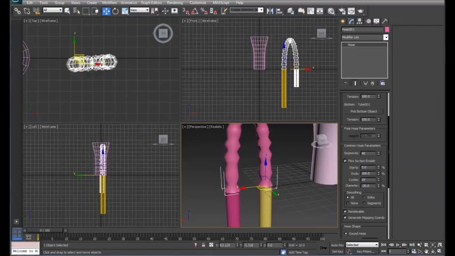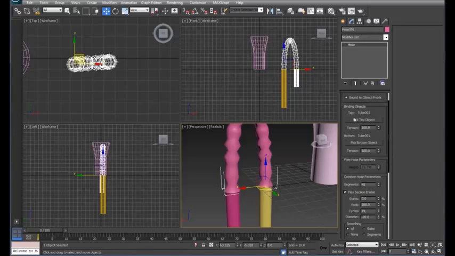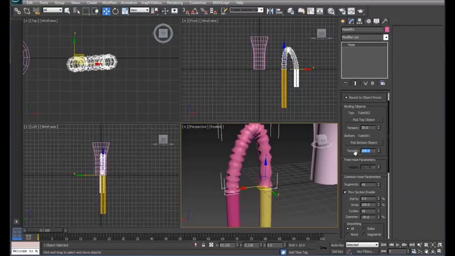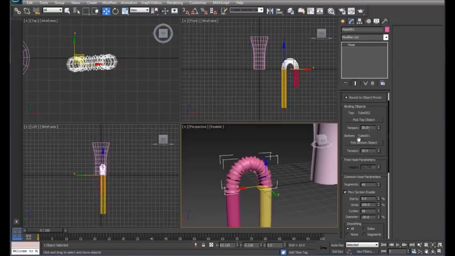Alright, we're going to come back up to where we picked our top and our bottom object. We're going to set our tensions. We'll start with our tensions at 30 and 30. And you can adjust these to whatever looks right.